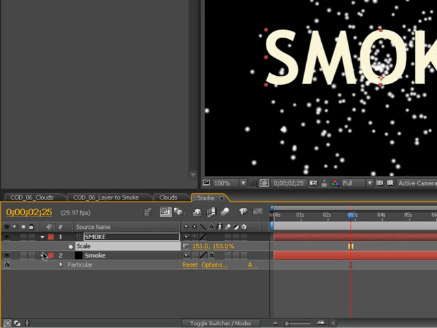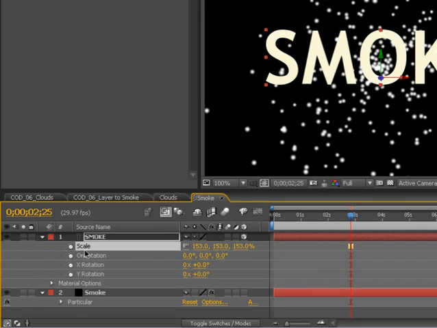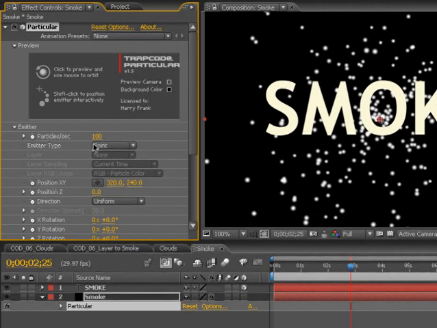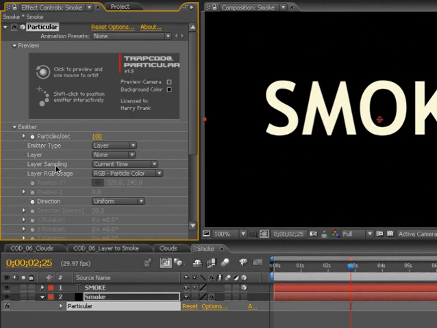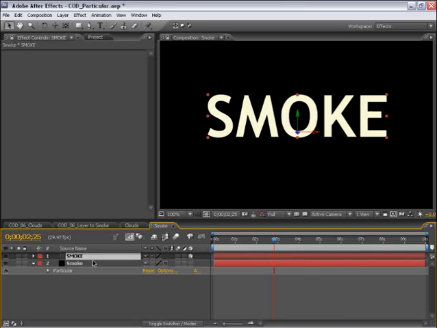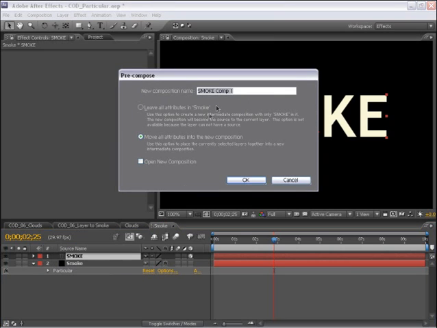We have to make sure that what we're using as a layer emitter is a 3D layer. This is just something that Particular requires. So the layer itself has to be 3D. Now, if I go into my emitter type and I select this smoke layer to be used as my emitter, it's going to tell me that text layers cannot be used as layer emitters. Essentially what I need to do is pre-compose this. The problem is that type in After Effects does not have any source material. It's made on the fly inside the comp itself. So to get around this, all we need to do is pre-compose this.